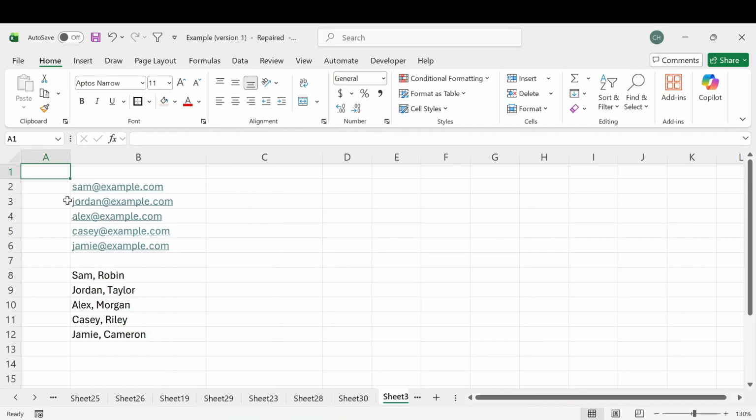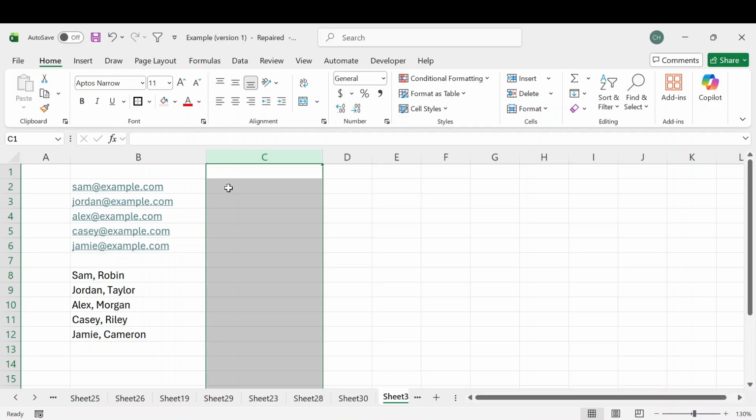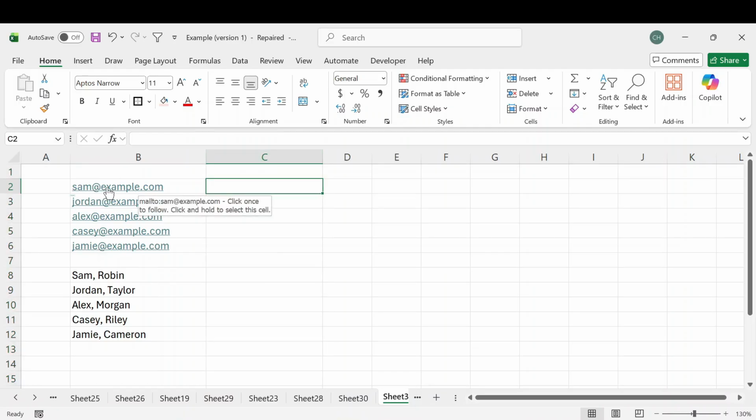All right, let's talk about how you can extract text before a specific character within Excel. So here we just have some examples. We have some emails and some names here. And in this column or the adjacent cell, for whatever reason, we don't want to display the at example.com. We just want the first name listed in the email.